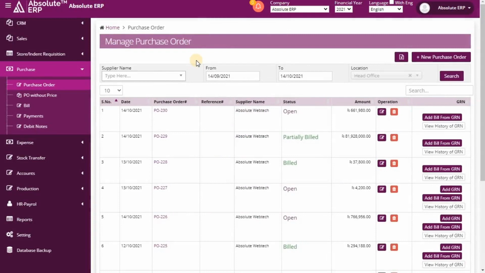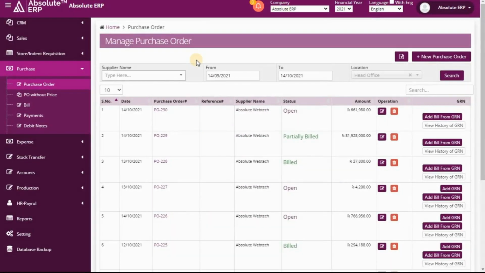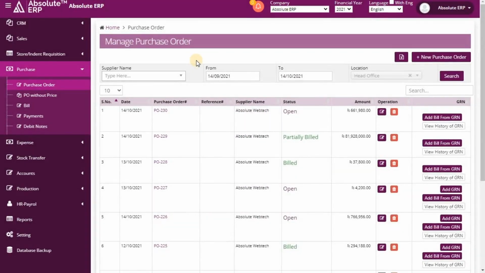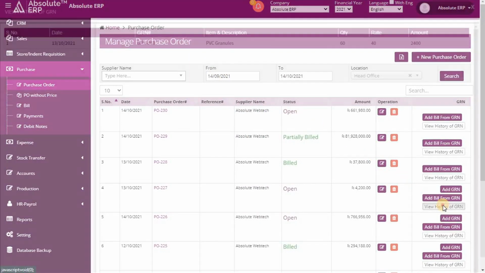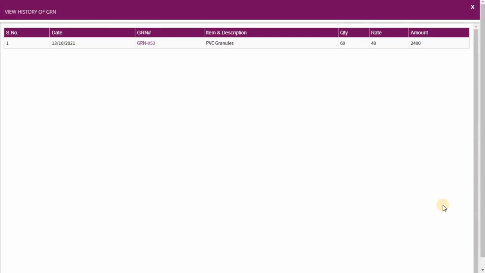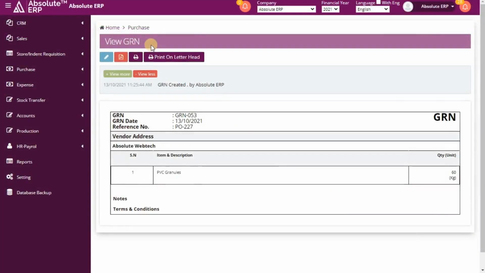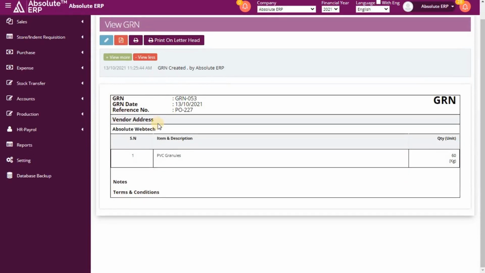This is the manage purchase order page, and from here, you can see and manage all your GRNs by clicking on this tab. After clicking the GRN number, your GRN appears with all the details you put in while creating it.